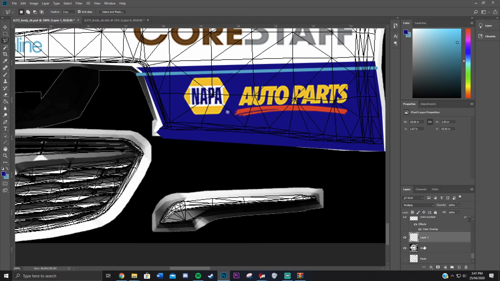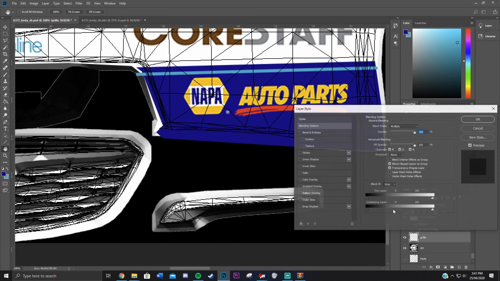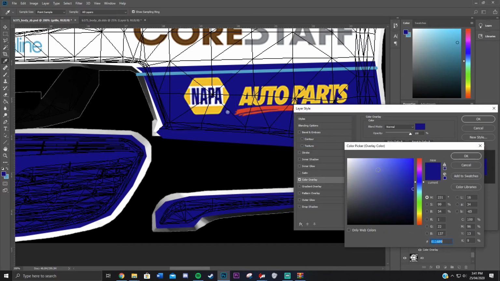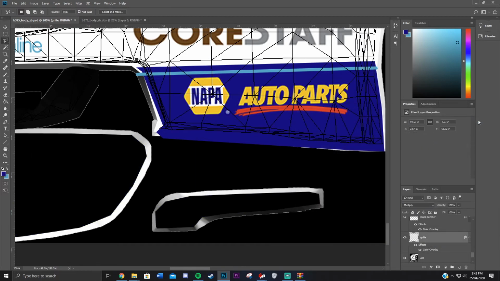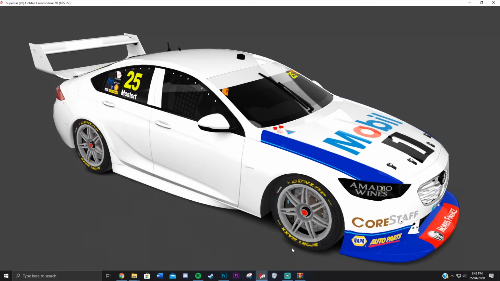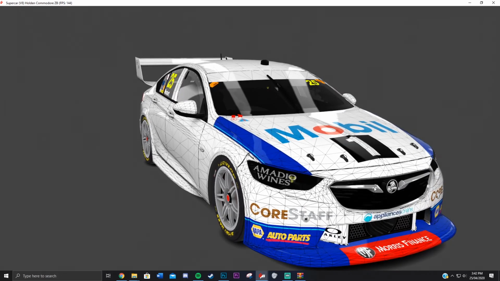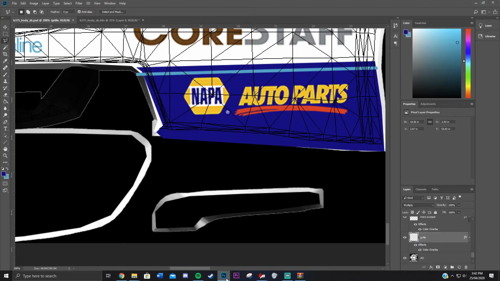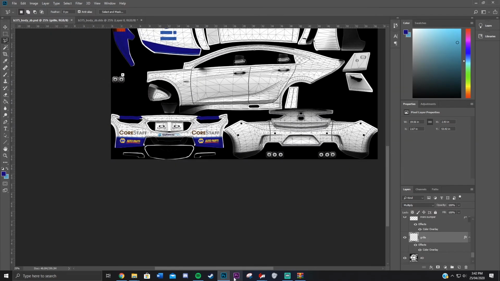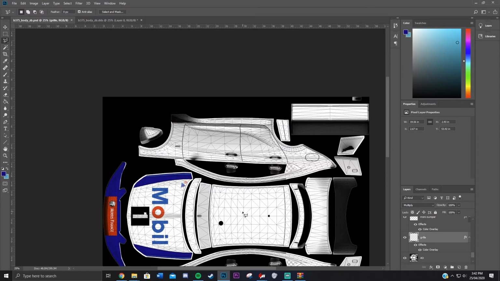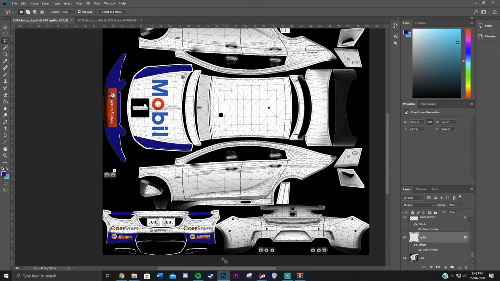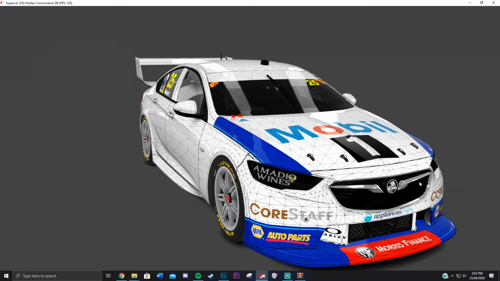On the AO, Control J, save it as grill, double click, color overlay, black. Save, grill done. Actually, we've still got the things on the front here. Oh, actually, I think I know what that is. Okay. So, you can see we've still got the grill bits on the front here that are grey.